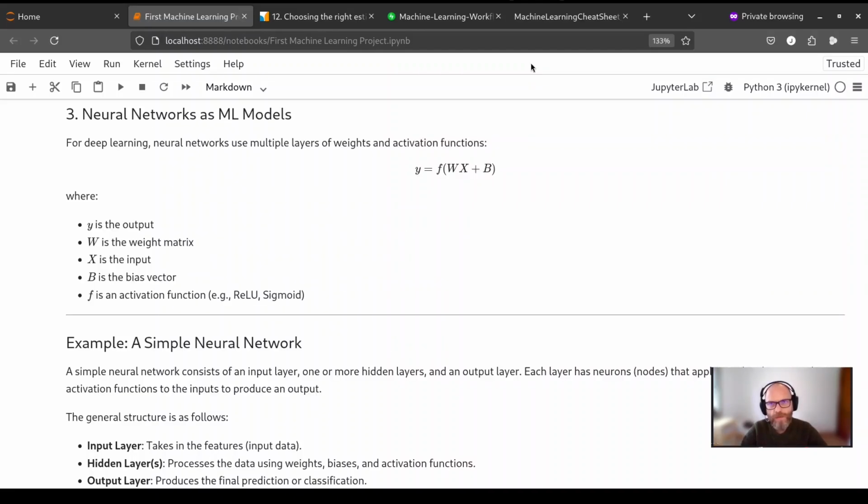The previous examples were from classical machine learning, and for deep learning neural networks, we use machine learning models as well, but they use multiple layers of weights and activation functions. Here we can see the mathematical formula y equals f(wx plus b), where y is the output, w is the weight matrix, x is the input, b is the bias vector, f is the activation function.